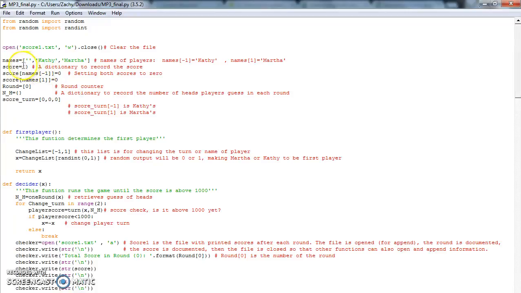This is the dictionary where I keep the score. This is setting the scores to 0. This is the round counter. It's going to go up every time Martha picks, then Kathy picks, or Kathy picks, then Martha picks. Well, that's 1 round, then the round turns to 2. NH is my temporary hold for their guess of each round, for how many heads they're going to get. Score turns is my scorekeeper.